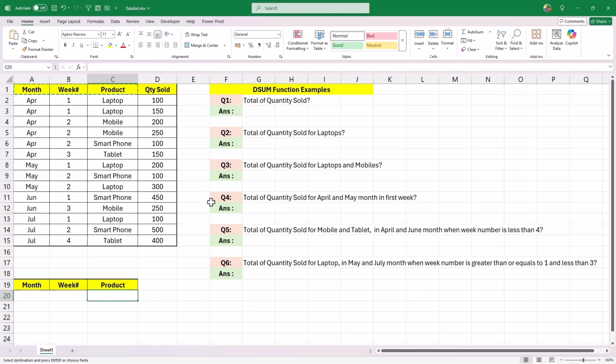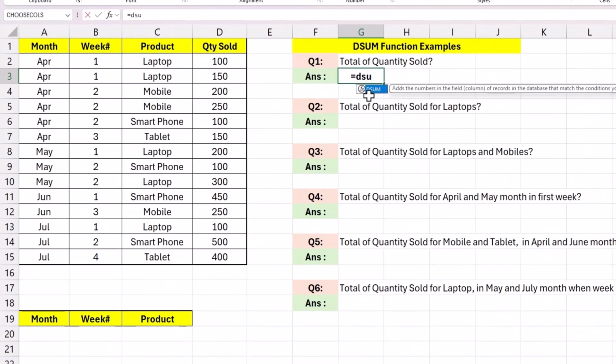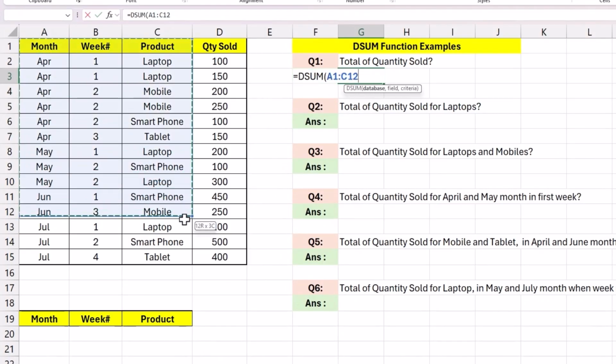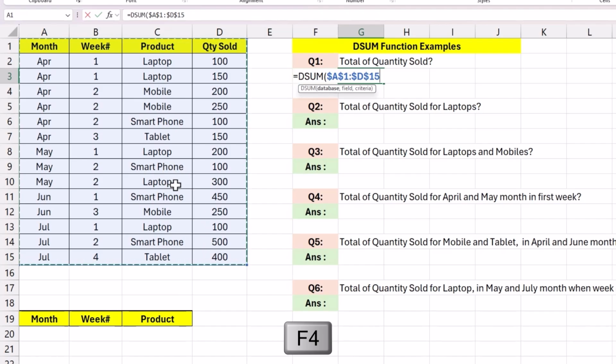Now let's go to the first question and try to find the total of quantity sold. Let's start by adding the DSUM function, and as an input to the database argument, let's drag and select all the dataset. Let's make this selection absolute as we are not changing the data range. The next argument is the field, and we will select the cell D1 as an input so that it refers to the entire column D. Again, let's make it absolute because we don't want to change the reference of this column header.